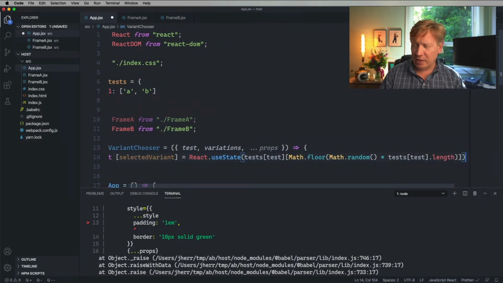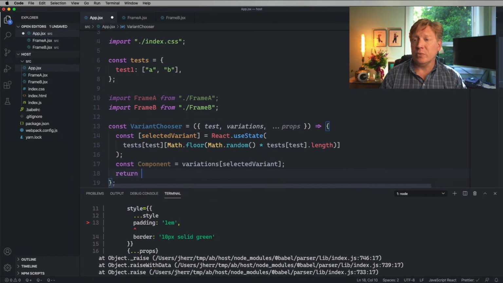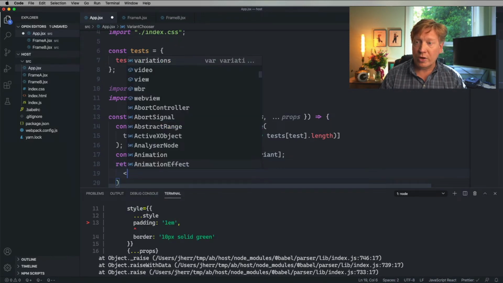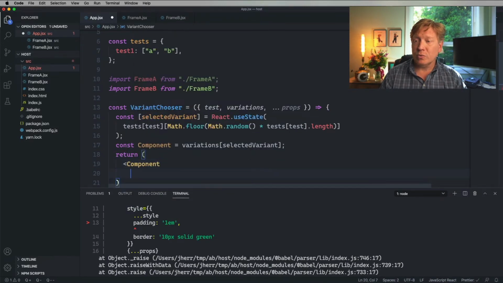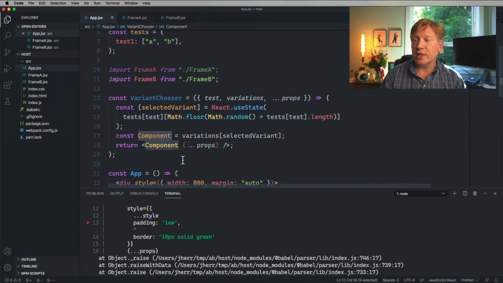Great. And then from there, we want to go and get the component. So we're going to go and say, within variations, we want the selected variant. So we want A or B. And then we're going to return the rendered component with the props. It's really that easy. So we're just going to select one of the variations and then render it.